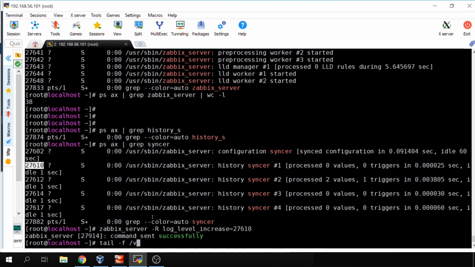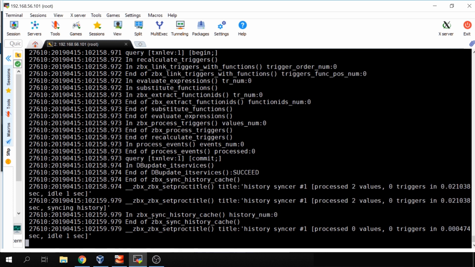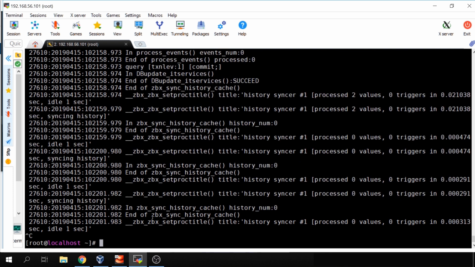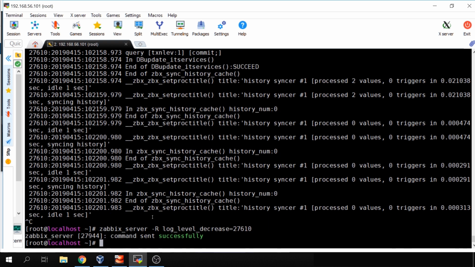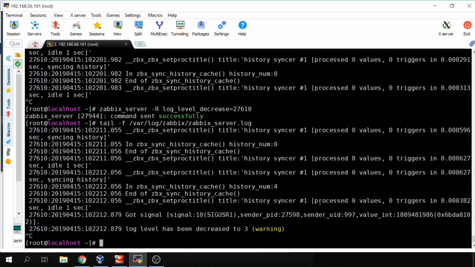We can do the tail of the log file again. There we go. We're getting debug information about one history syncer. Let's say we're done with the troubleshooting, we found the issue, and we want to decrease it back. So instead of increase, type decrease. That's it. It's again on the default 3rd level. See, the log level has been decreased to 3, and we're back to normal. And it doesn't require us to restart the server binary process.